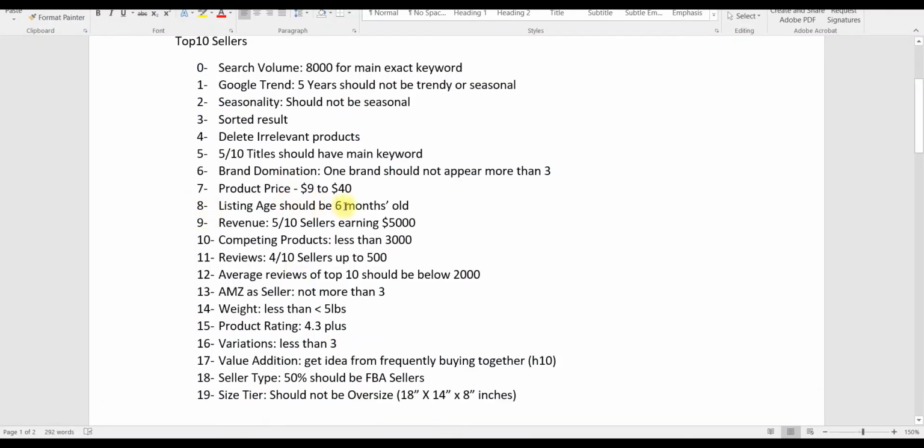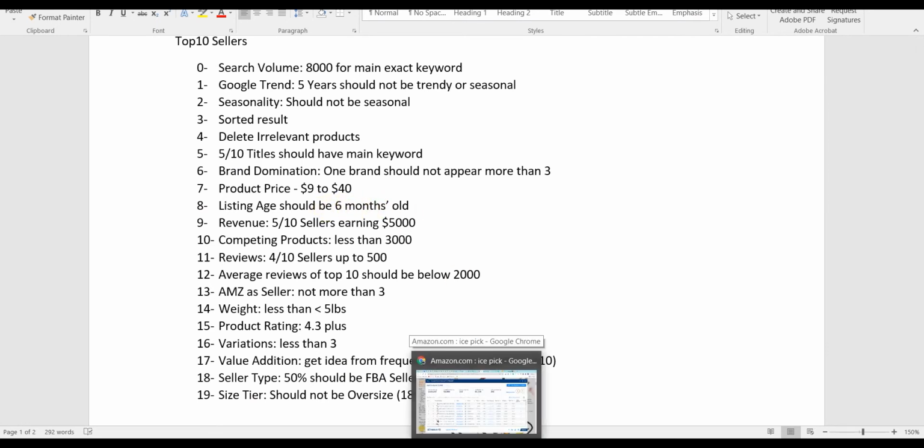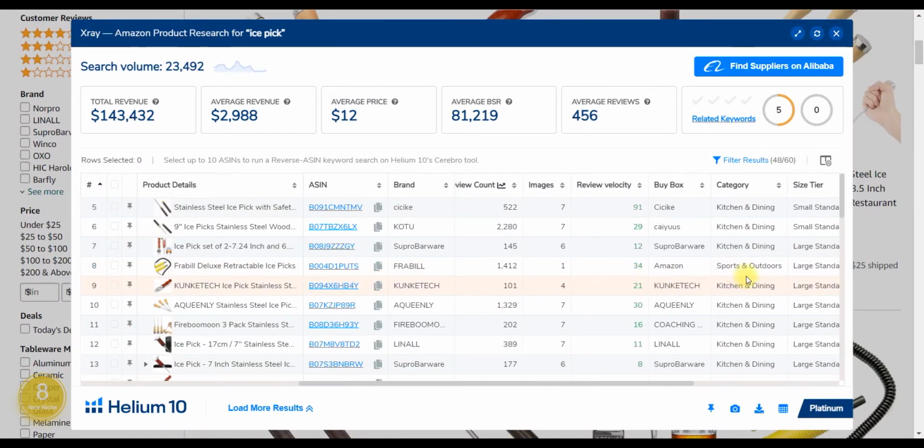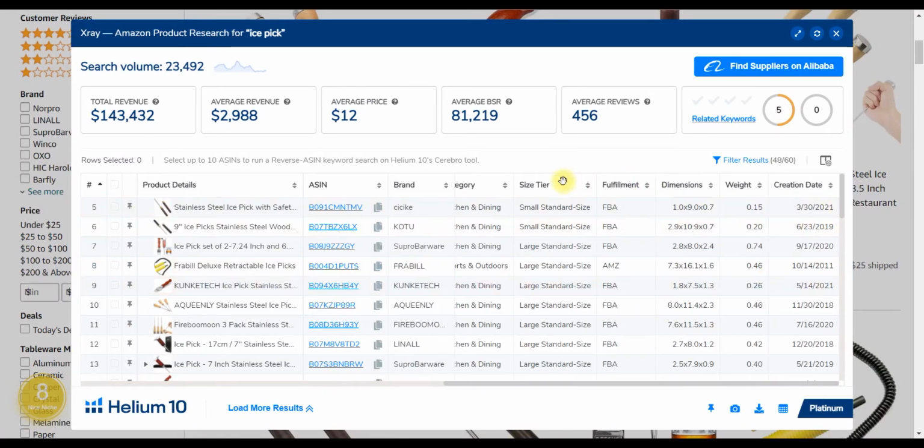All right. So listing age should be more than 6 months, older than 6 months. So you can just come here and see this is the creation date. Helium 10 is showing this creation date and you can check it. This first listing went live on March 30, 2021. So it's more than 6 months. Same in this case, and here it's 2020, 2019. So yeah, it's fulfilling our criteria. You will check this from here, the listing date.